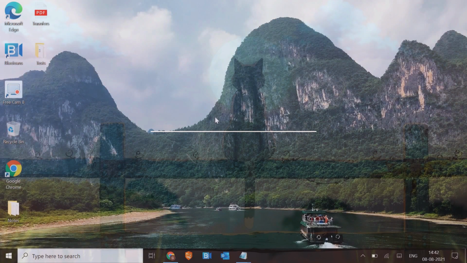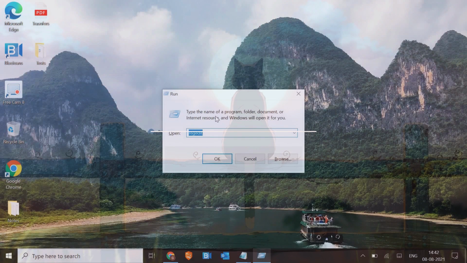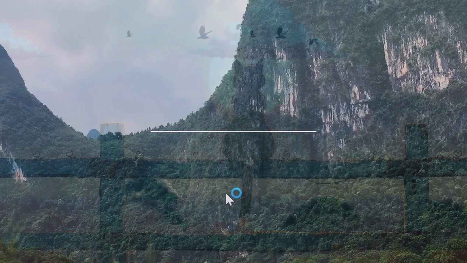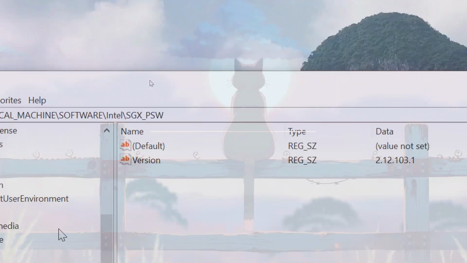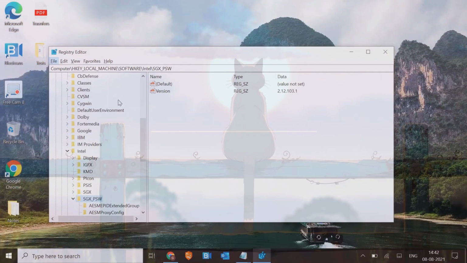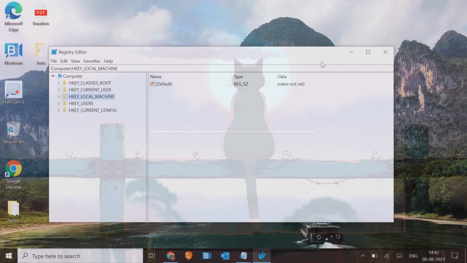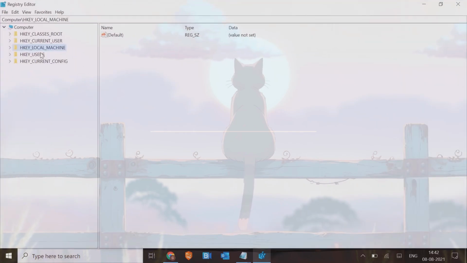For that, press the Windows and R keys together and you will see a Run window. Then we just need to type regedit. Once you type regedit, hit OK, and then it will ask for permission, so you just have to click yes. Now I'll minimize these things and maximize the whole window.